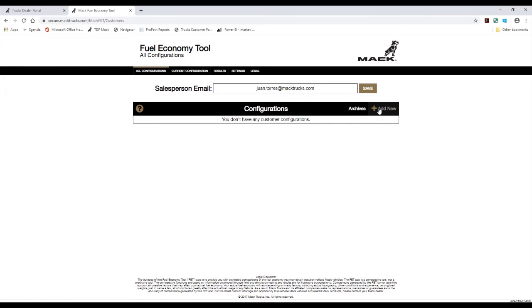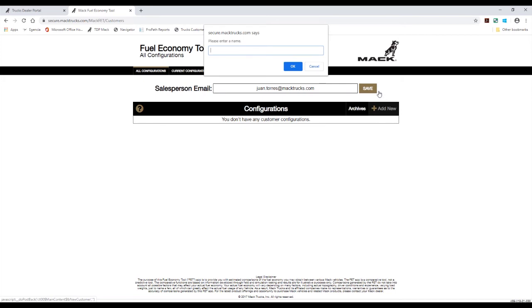First thing we do is we're gonna add a new configuration, okay? And the first configuration, you're gonna have to name it, okay? For me, Mack Anthem is the best truck, and you can see I'm typing out while I'm working, is the best truck in the market. And that's how I name it.